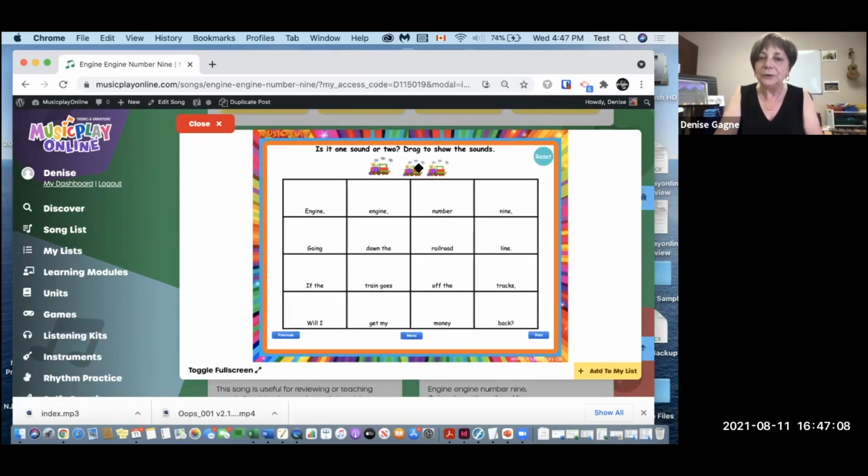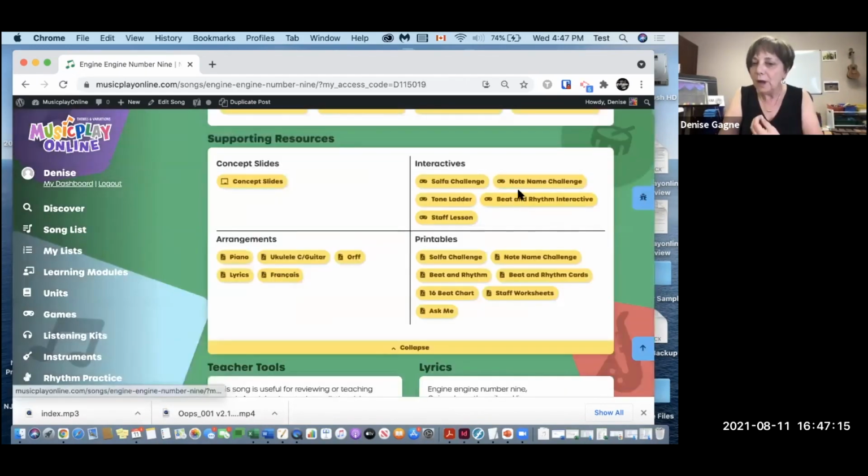Engine, 1 sound or 2. 9, 1 sound. So these beat and rhythm have a wealth of material. The matching worksheets are over here in printables, Beat and Rhythm.